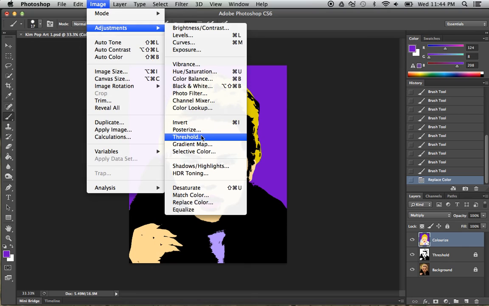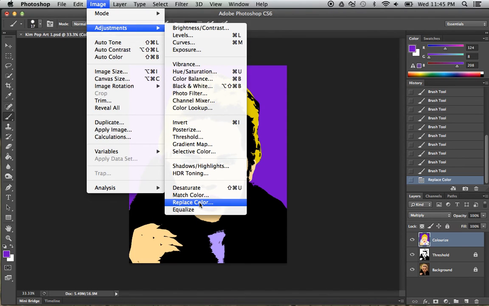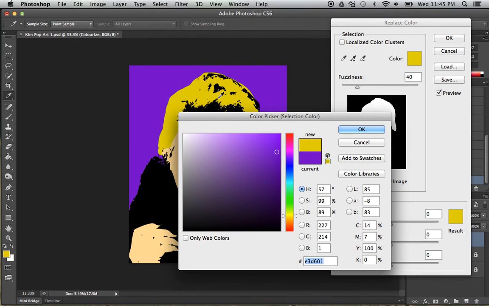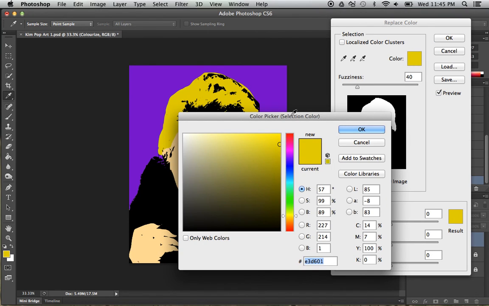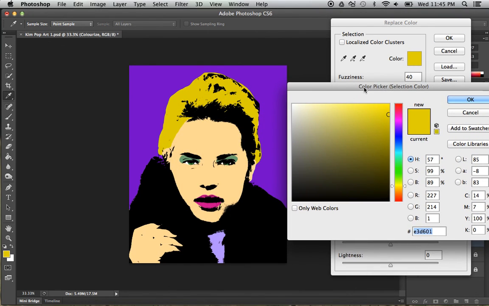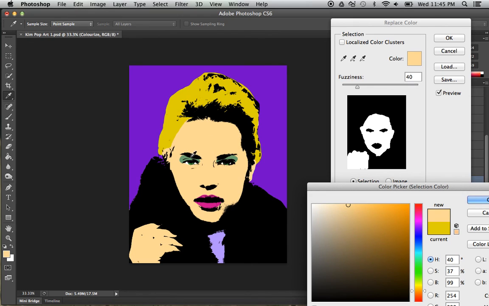Now you're going to go through the same thing again. For each time, just do this again. Go to Image, Adjustments, Replace Color. My next color I want to change is the yellow. You can see the yellow hair is selected. Remember, when you're choosing your selection of the color, you're not choosing color from this color picker. You're choosing it from your work. Right now the hair is selected, but I can always select the face, the eyes, or just the lips.